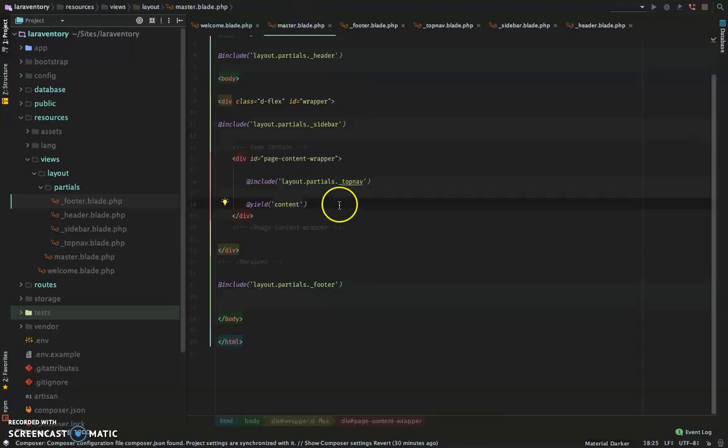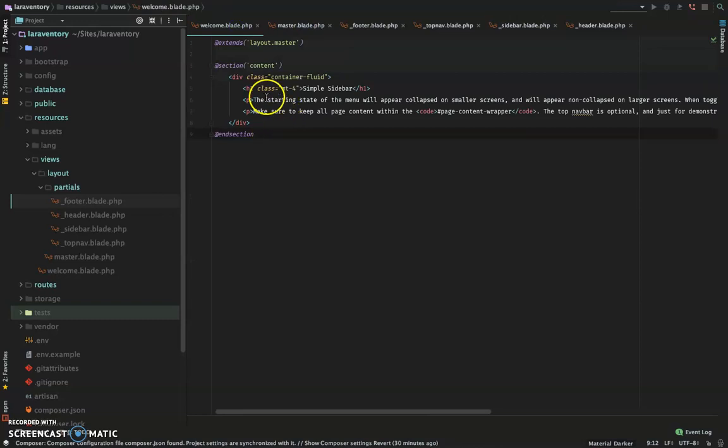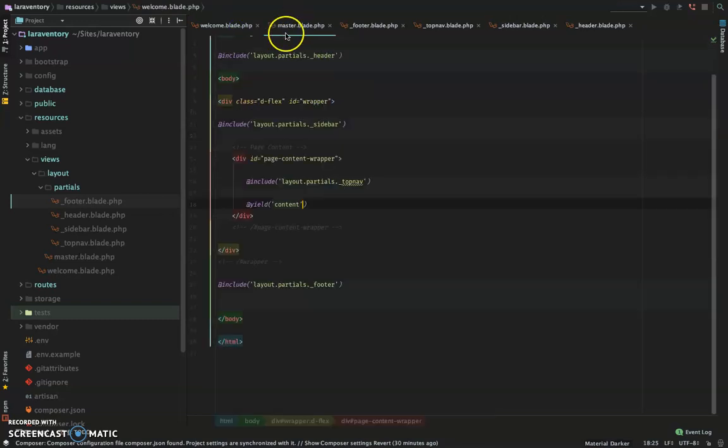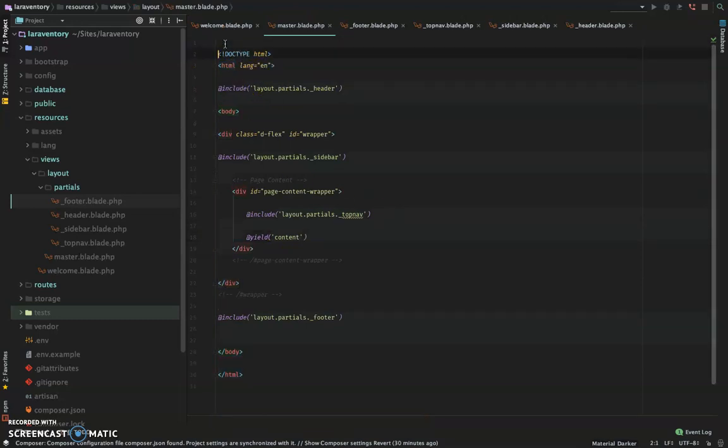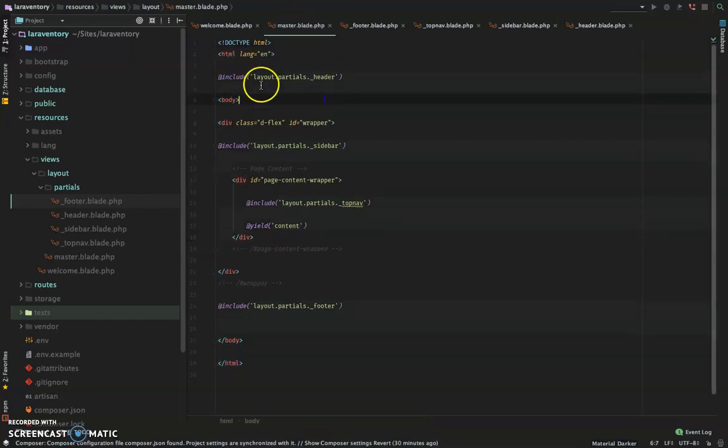So now, look at this again. On our welcome page, all we have to do is extend our layout. Once we extend our layout, all this comes with it. We already have the header, the sidebar, the footer, all these are just there.